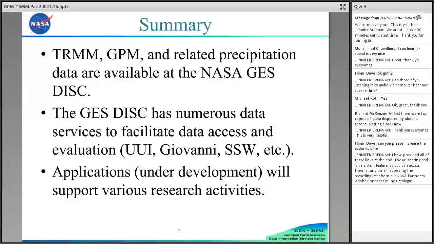Okay, so I hope that this has been particularly useful for the people interested in our precipitation data products. So we have Tropical Rainfall Measuring Mission, we have Global Precipitation Measurement, and many different types of precipitation data. And we've shown you just a quick look at some of the different services that we have. Our unified user interface, which I think you'll really like as you get used to how it works. Giovanni, which we are developing further.